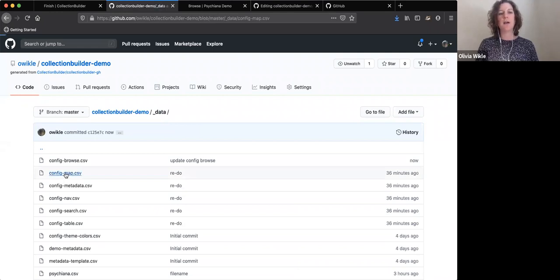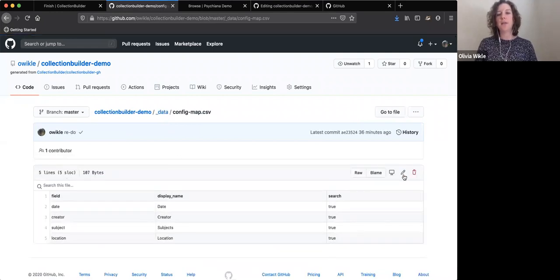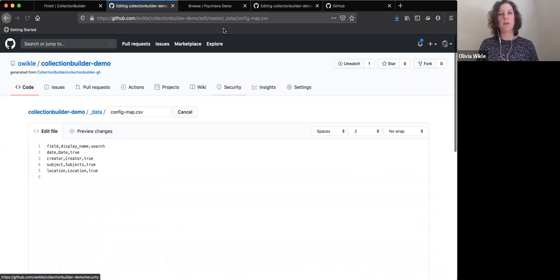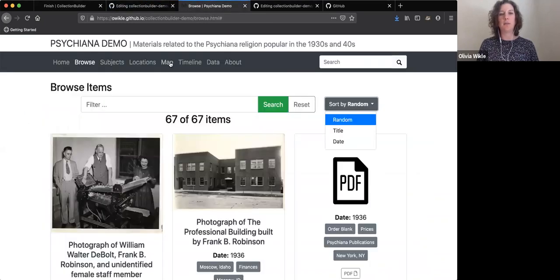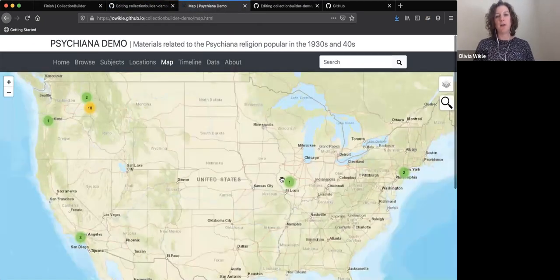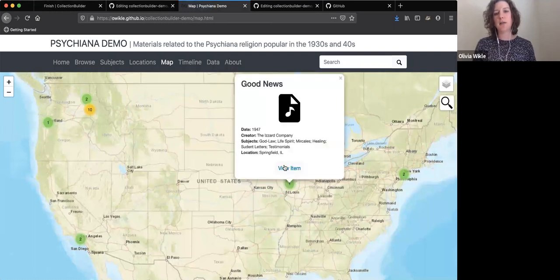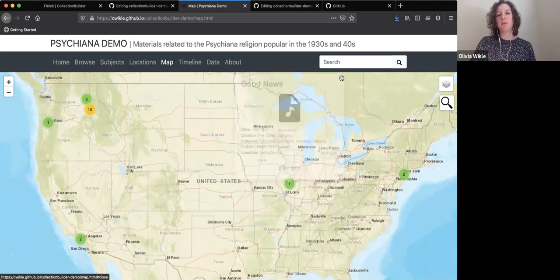The next file is config map. This is how I'm going to control the information that appears on the item pages that pop up on my map. Whenever I click on one of these little dots, I can see an item card that pops up with any information that I've designated, any fields that I've designated popping up as well. And I'm able to search these cards in these fields as well.